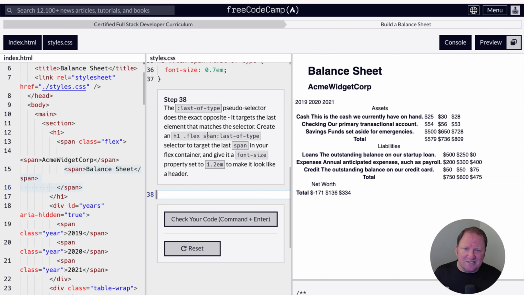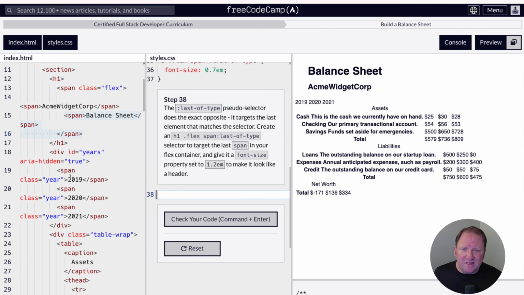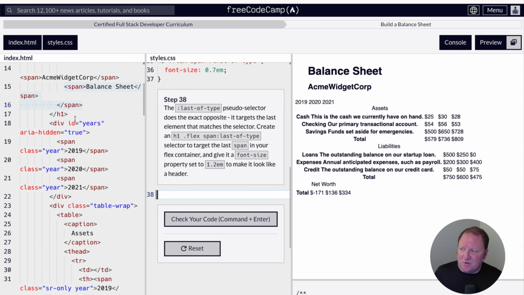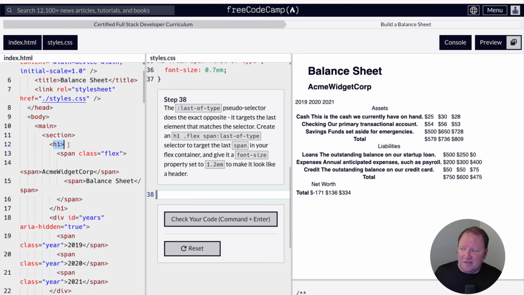It says that it does the exact opposite of what we just did in the previous step. But in here, we're going to create an H1. Okay, so now it's looking for the H1s. And obviously on a web page, there's only one, but it's looking for our H1. And then it's looking for the class of flex. And if we look inside here, we have the H1 right over here. Okay. And then we match it down here with a flex.